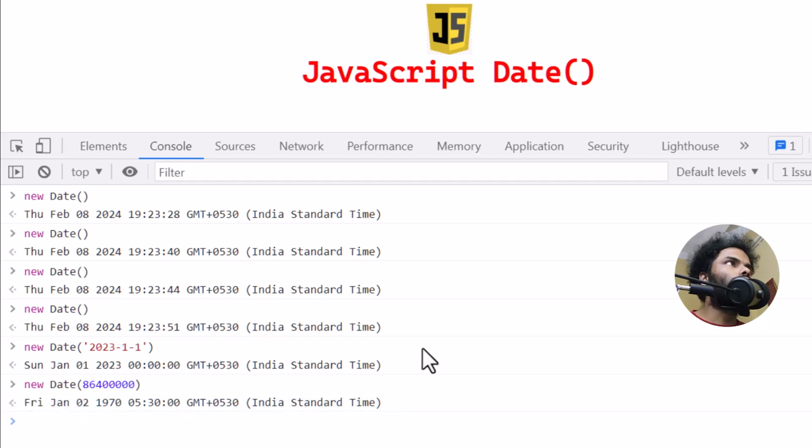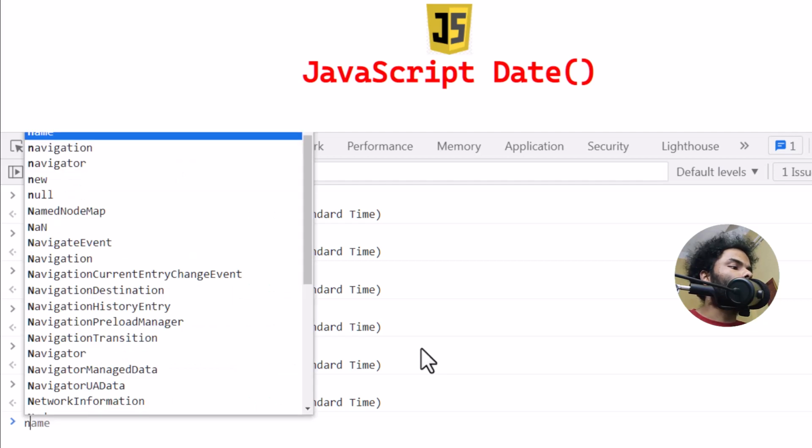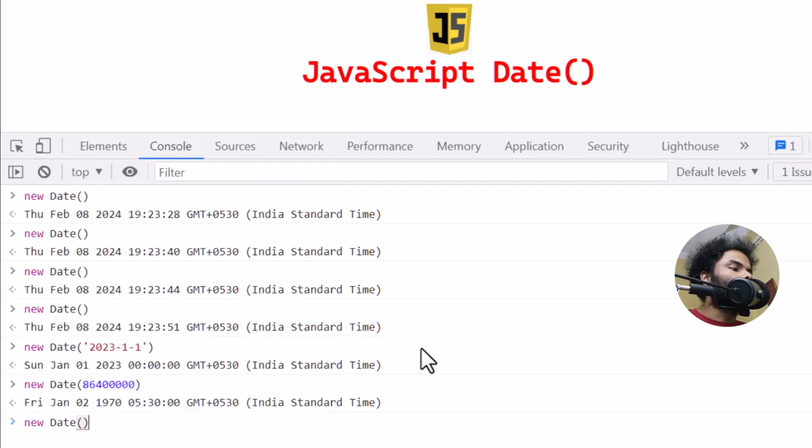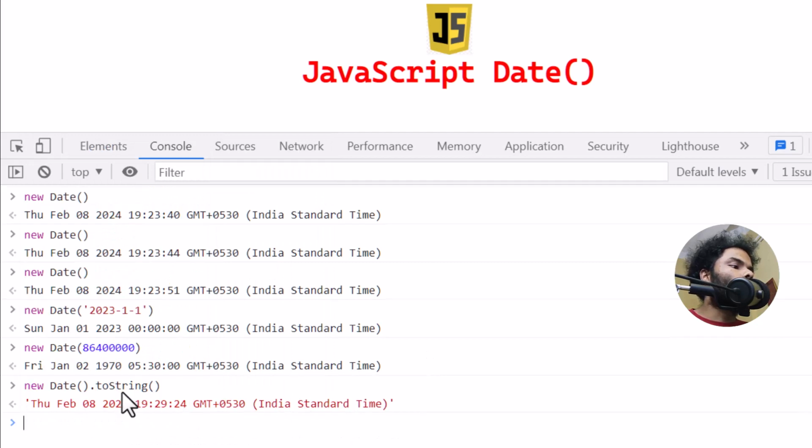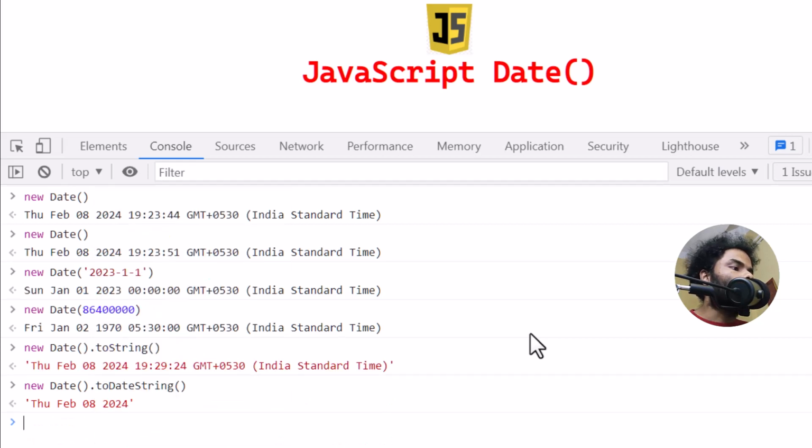Now let's see the different ways we can display the date. The simplest way is by using the toString method. The toString method will convert our date to a string, and this is the default method. And also we can use several formats. For example, we can use toDateString, and you can see we have this date string format.